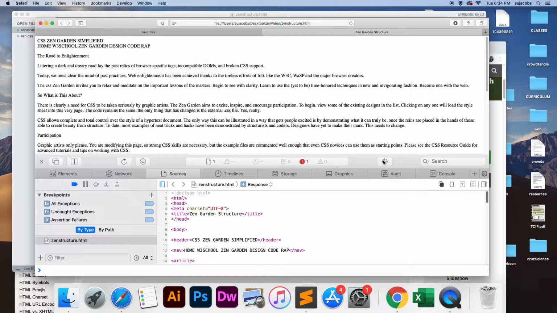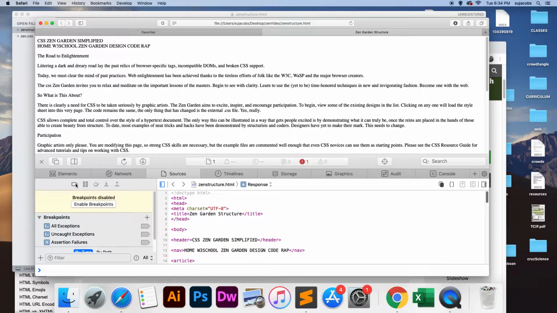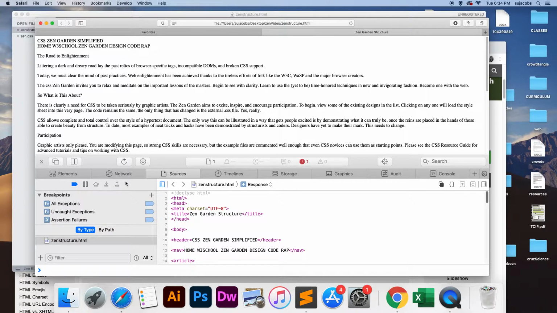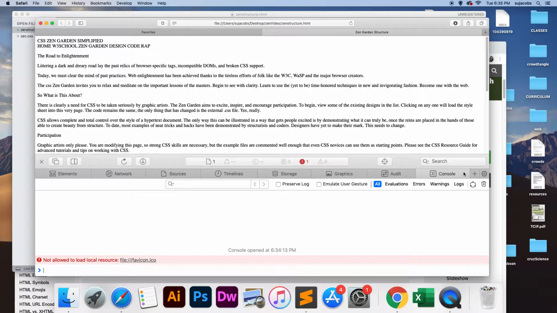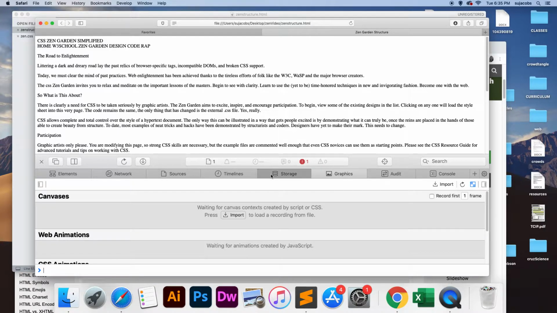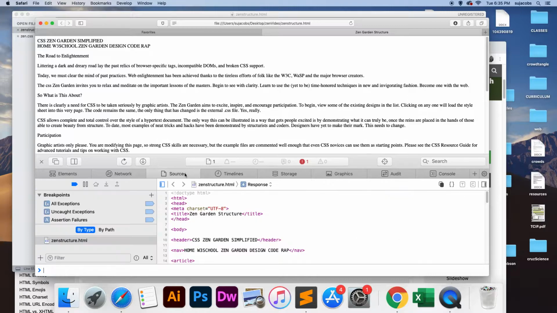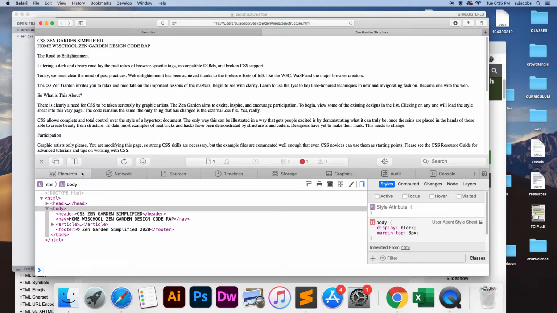Well, darn, I can't find it here. Graphics, timeline, sources, network, elements, breakpoints disabled. I always use Chrome. I don't know why I decided to use... okay. All right, console. Well, at any rate, I guess I can just show you, here's elements.